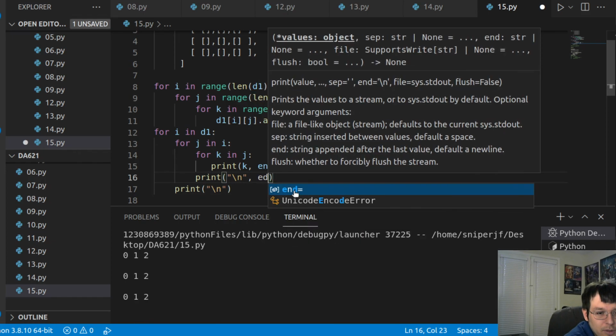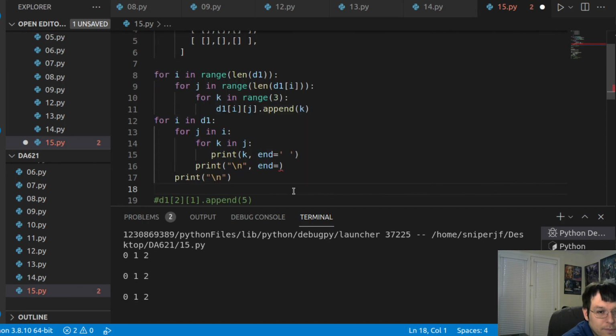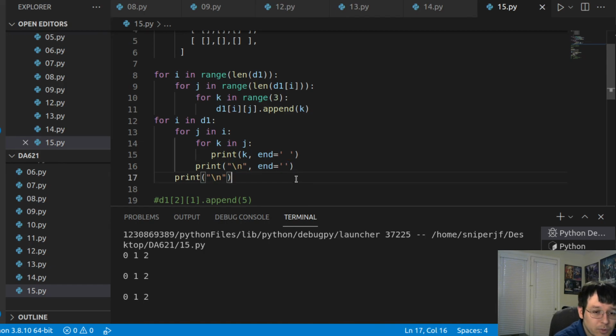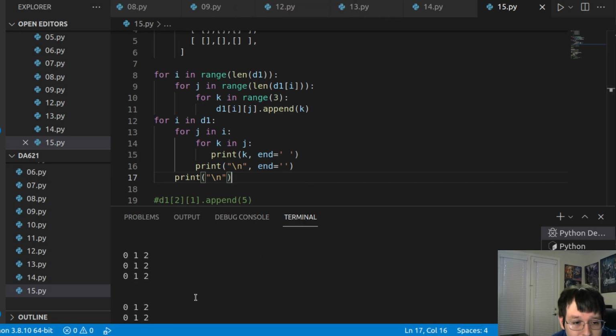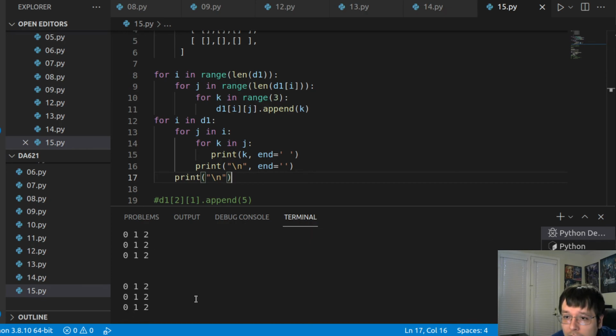So here, let's just do end equals, or here, I know. There's two ways we could do this. We could say end equals and then just put nothing there, or we could just make it print nothing like that. Either or, but I like the other one better. It's a little bit more descriptive as to what we're trying to do here. So there we go. Okay, that is kind of nice. That's kind of what we wanted.